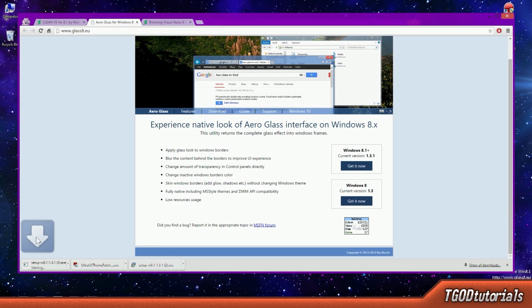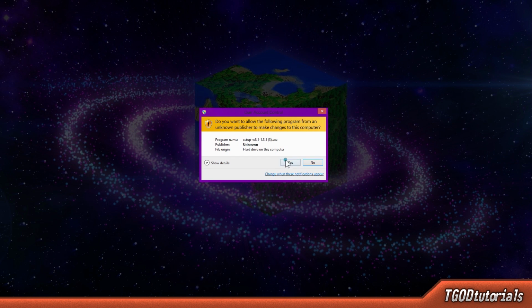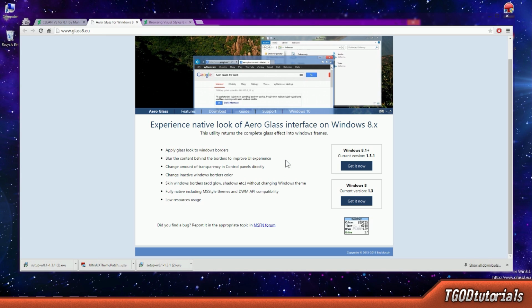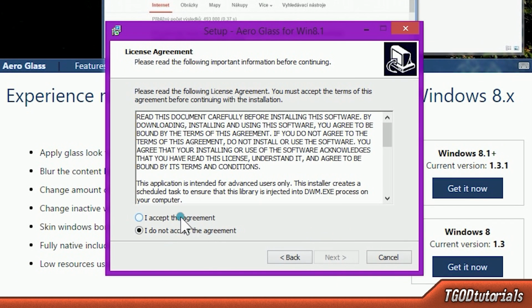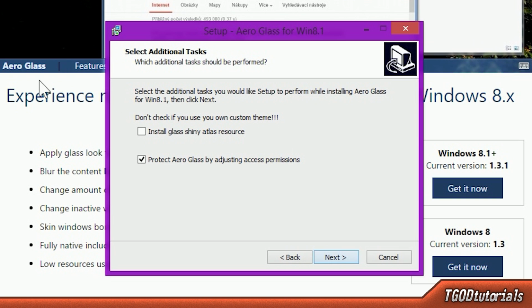Once you do that, you'll grab the download and install it like normal. I'm just going to go through the first few steps here. I'm not going to reinstall it because I have already done that. So I'm going to click yes, and then follow through with as much as I can.